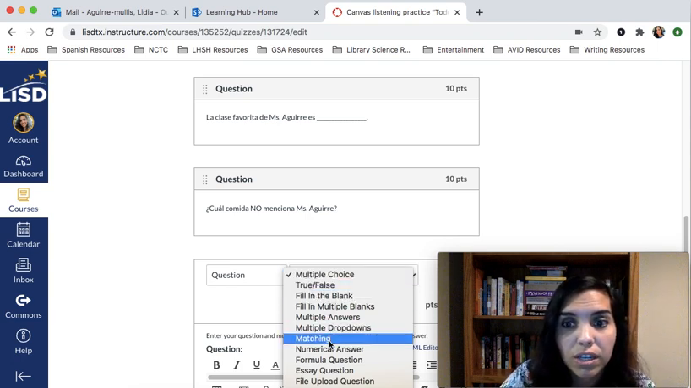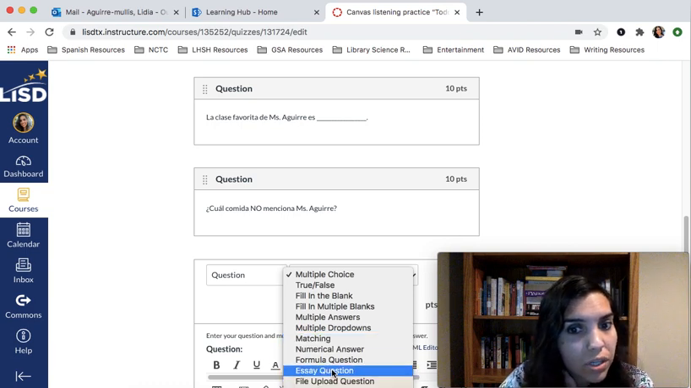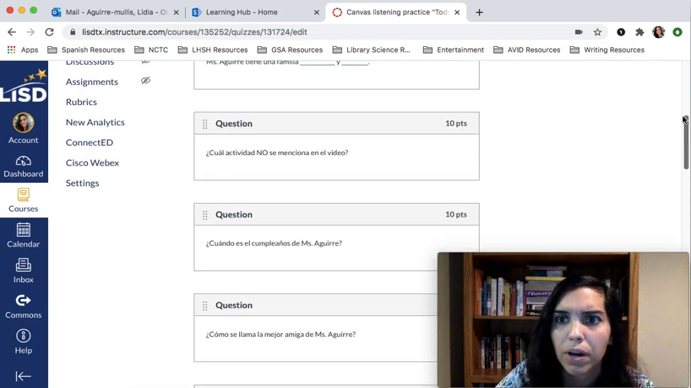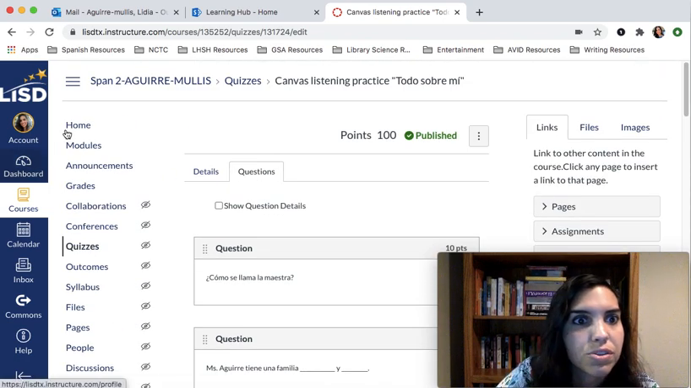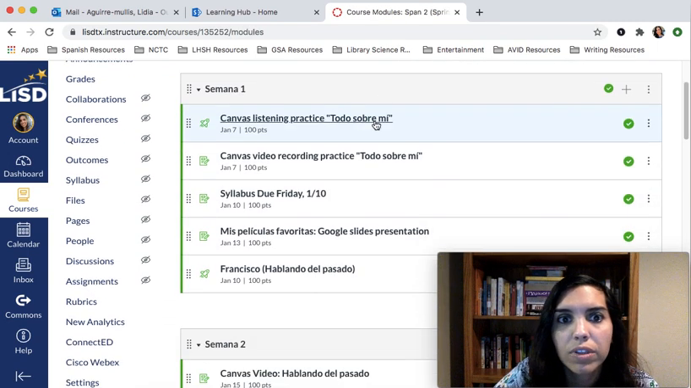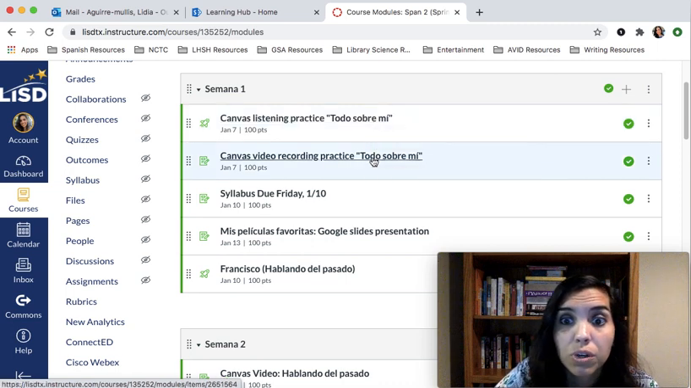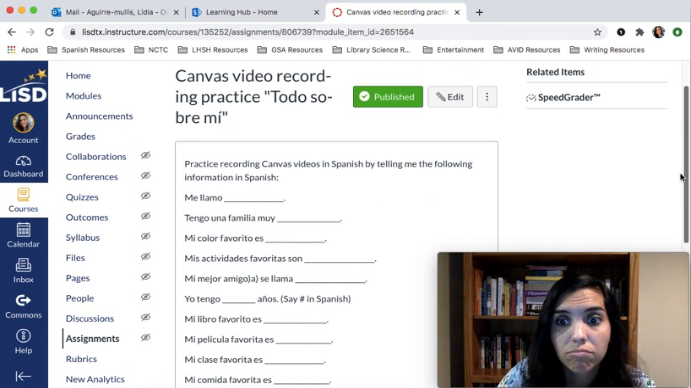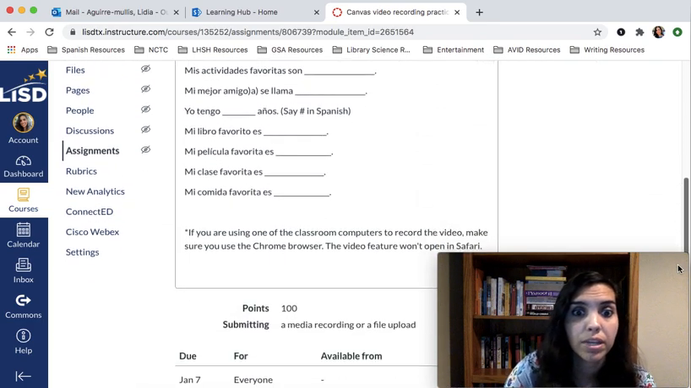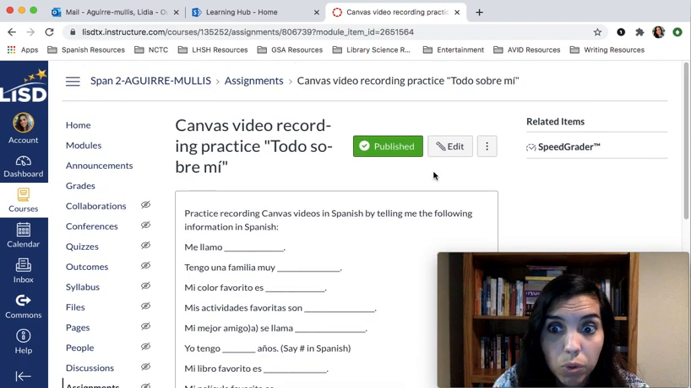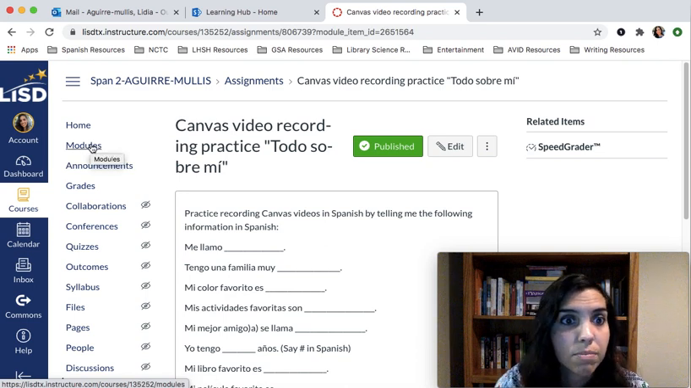You could probably go with matching. I think I've probably done that one before, or an essay question. So you just play around with it and see how you like to assess your students, I guess. So that was an example of a listening practice. They can also record videos of themselves. So you could give them some sentence stems and a template, and they could record something and then you would watch it in Canvas and assess them that way. That's a good way to do speaking practice.